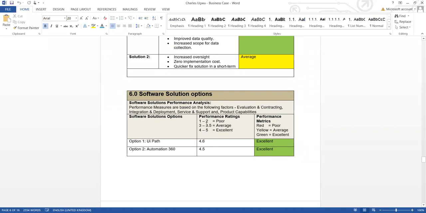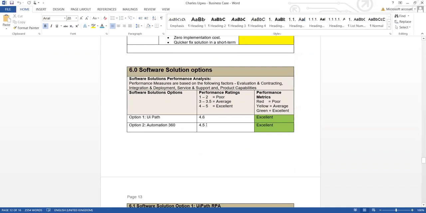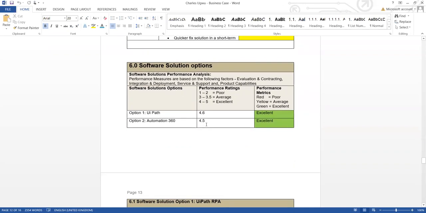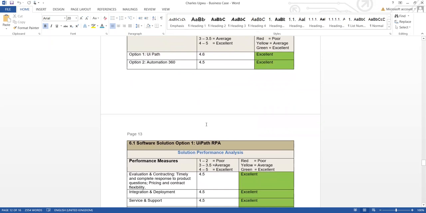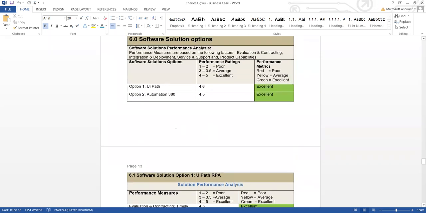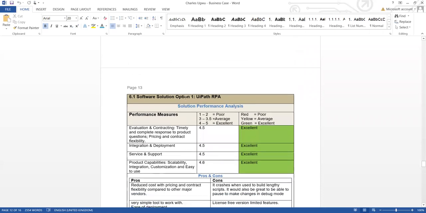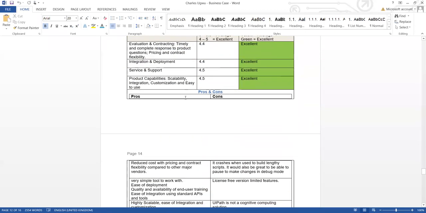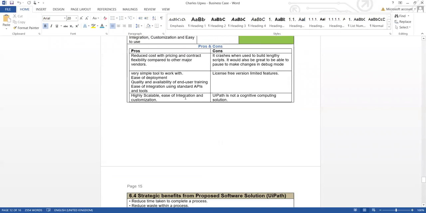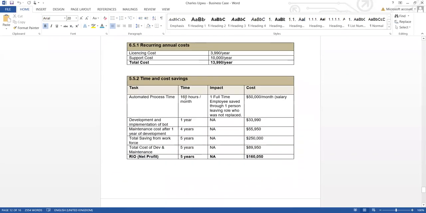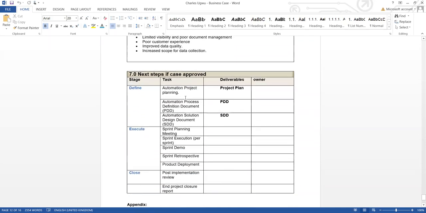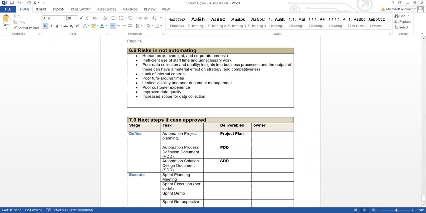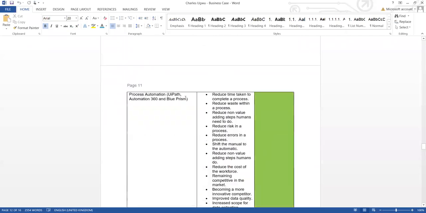So this is a project of robotic process automation. As you can see here, there is option one, option two. It's a very lengthy business case anyway.